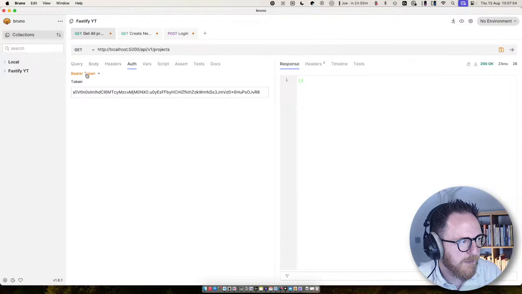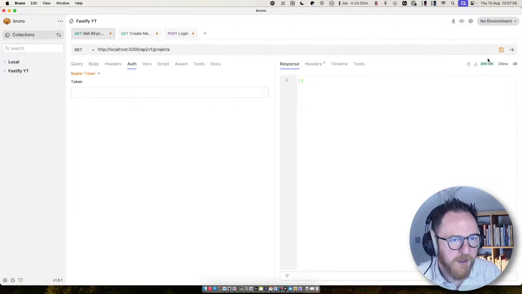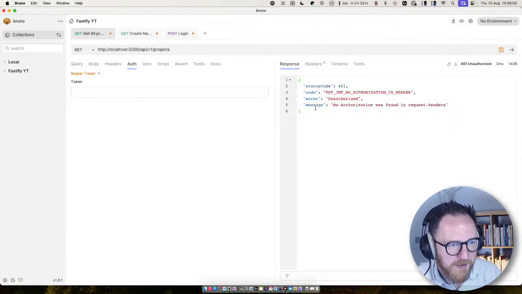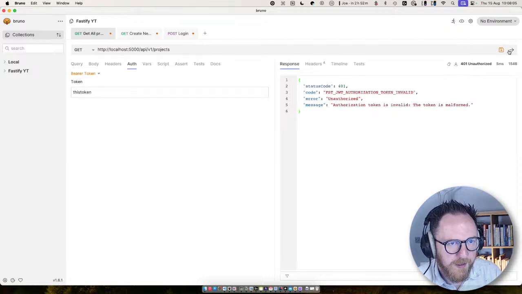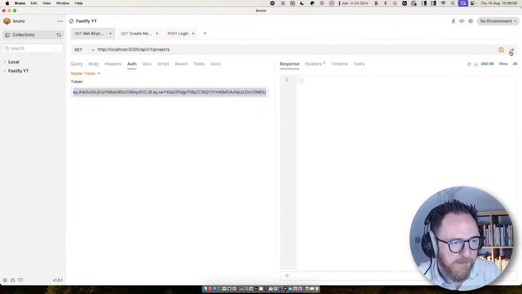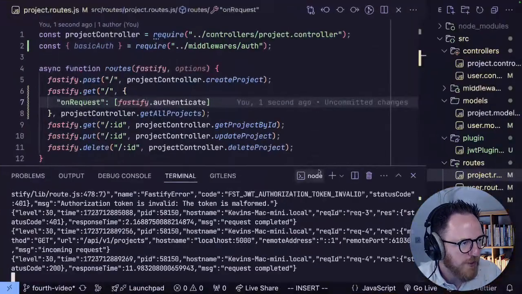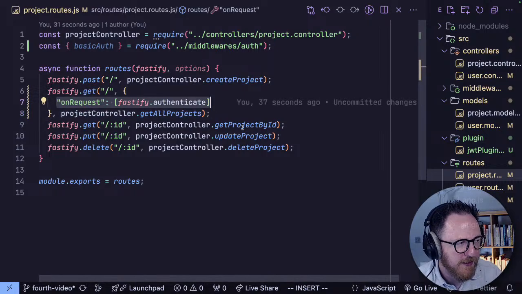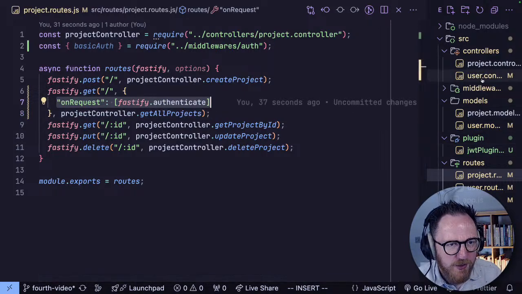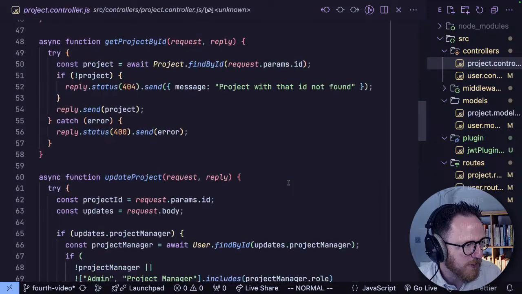If I don't send a token, it's going to not work. No authorization was found. If I send this token, then I'm going to get an authorization token was invalid. Correct token, then it's going to go back again. So now anything that I want to do is going to be there. But the other thing I have is once this has been done, once this authenticate method has happened, it adds on to the user object.